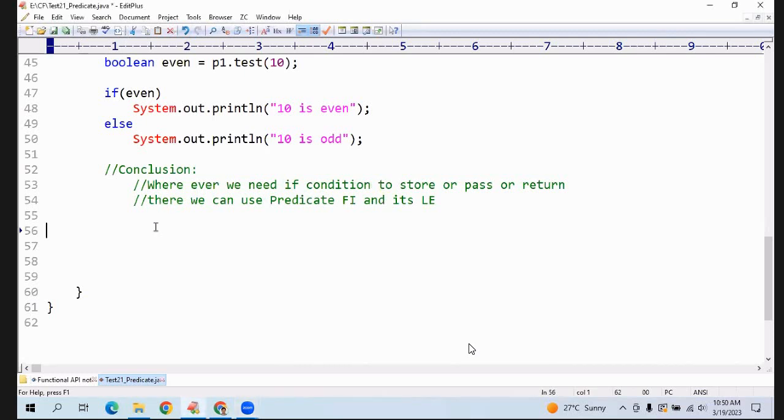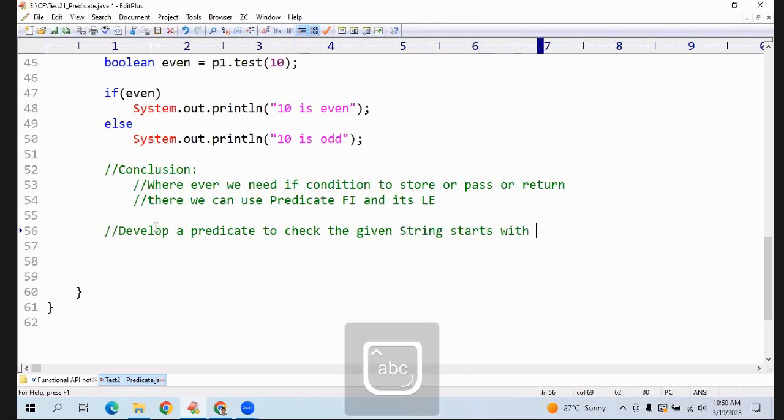Completed? Now, can you develop one predicate now? Develop a predicate to check the given string starts with Hari. Okay, now develop a predicate to check the given string starts with Hari. Come on, try to write this one.